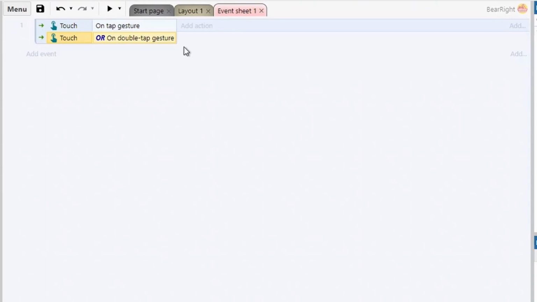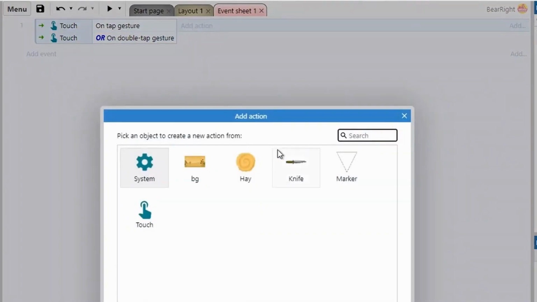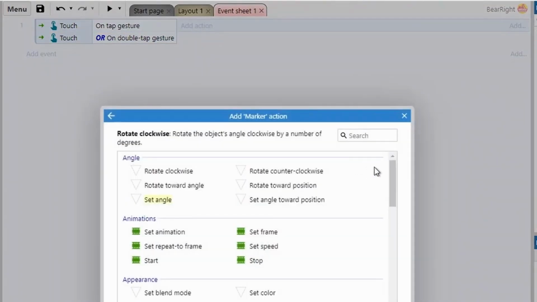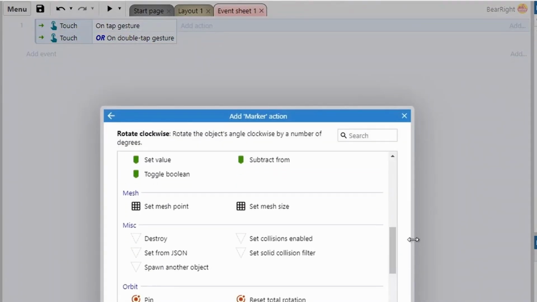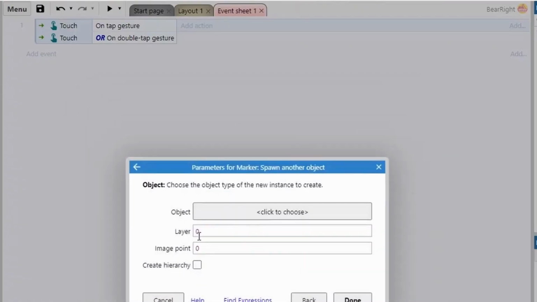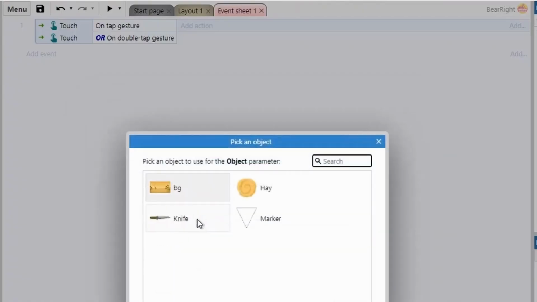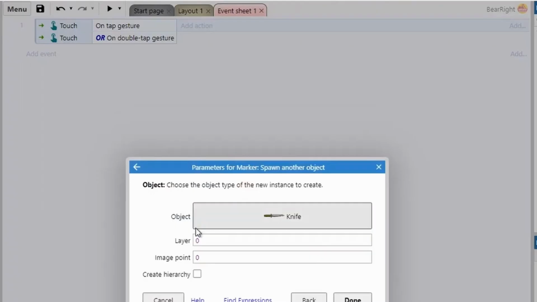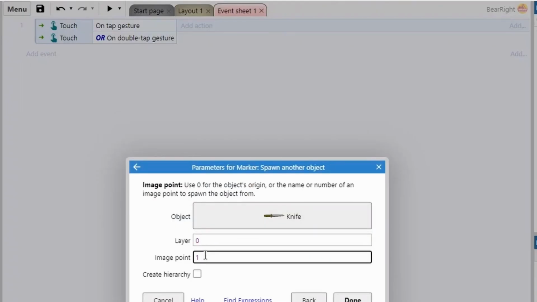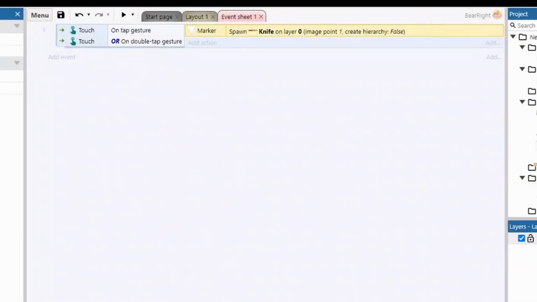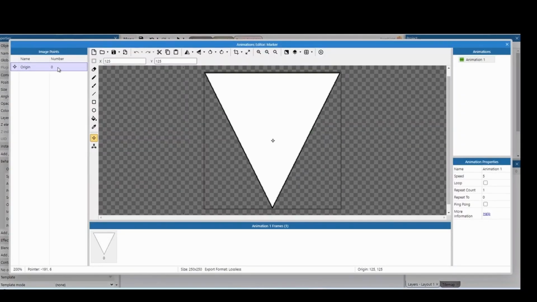So what action do we want to add? For now, we're just going to go to marker, scroll down, and we want to spawn another object. And the object that we want is the knife. Now currently we're spawning this from image point 0. I personally like to do it from image point 1, and then on my marker, just add a second image point. So we can go to the image point on the right here, right click, add a new image point, and just put it at the bottom. And then it feels like the knife is coming out the bottom instead of out the middle.